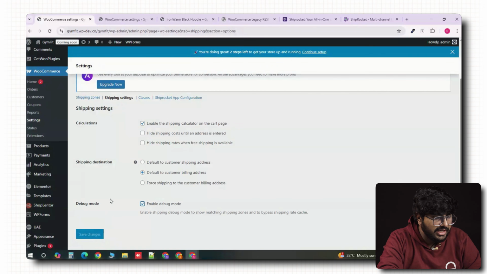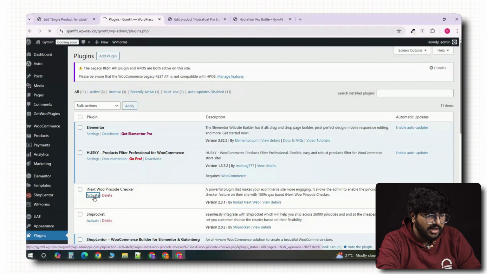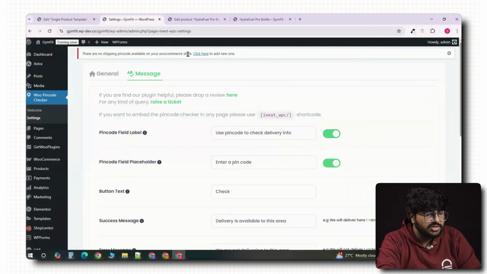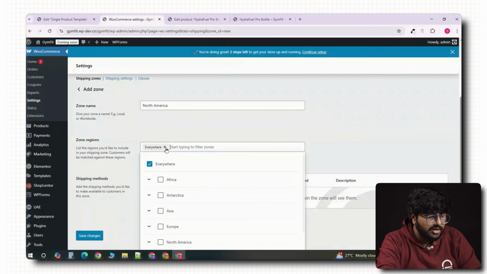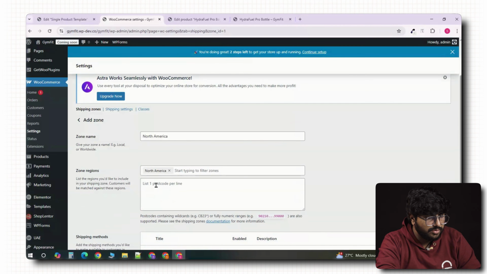Now let's move to the next part, adding the Pincode Checker. For this, we'll be using a plugin called iNext Woo Pincode Checker. So install and activate it in the same way you would any other plugin. Once it's active, we need to tell WooCommerce which pin codes are actually serviceable. So open your WooCommerce shipping zones, create a new zone for your delivery region, and inside that, add the pin codes you want to deliver to, each one on a separate line, and then save the settings once you're done.